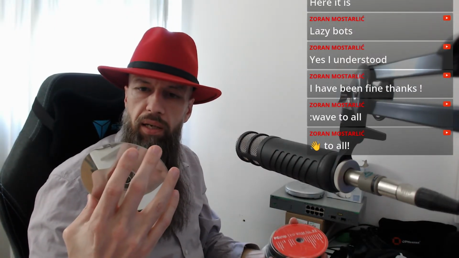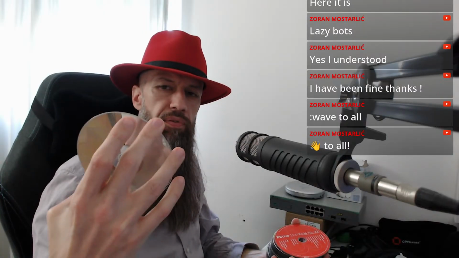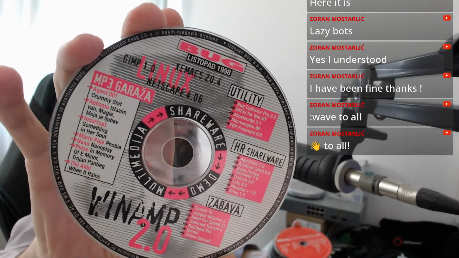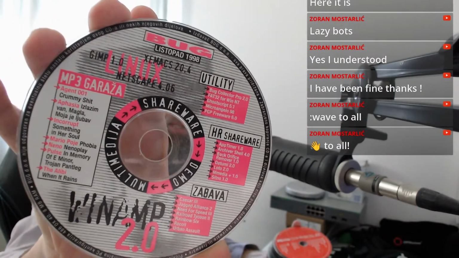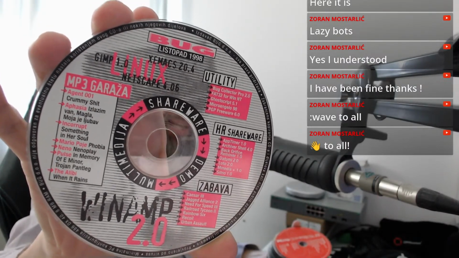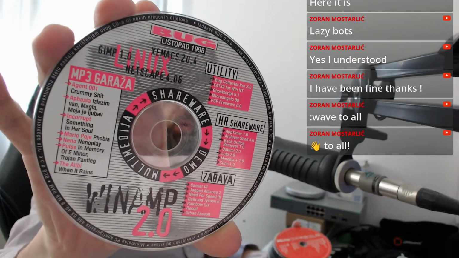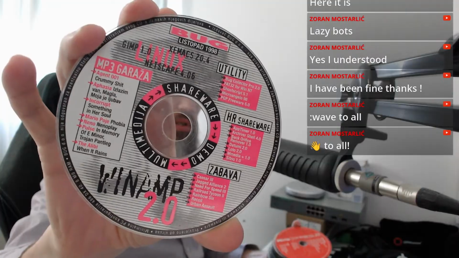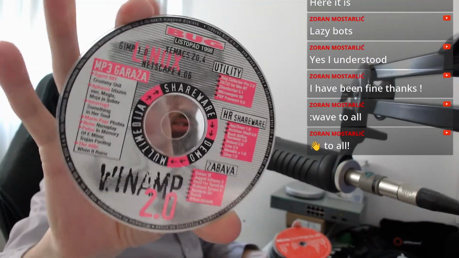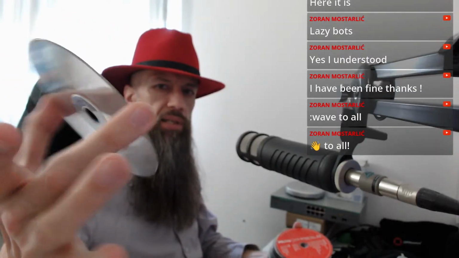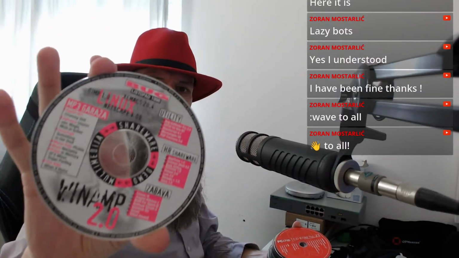So this one is from 1998, from a local Bug magazine, with XEmacs 20.4. It has Netscape 4.06. It has GIMP version 1.0. So that's kind of nice. This is from the pre-internet age. This is how we used to get software, right? You would buy a magazine and you would get software on it.